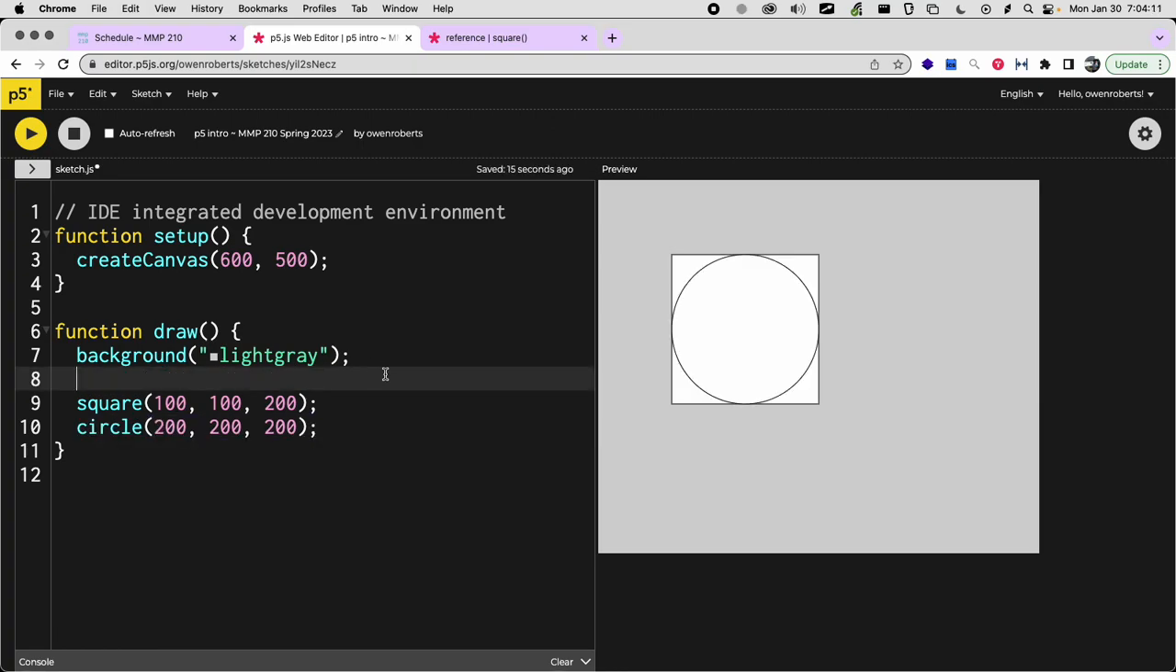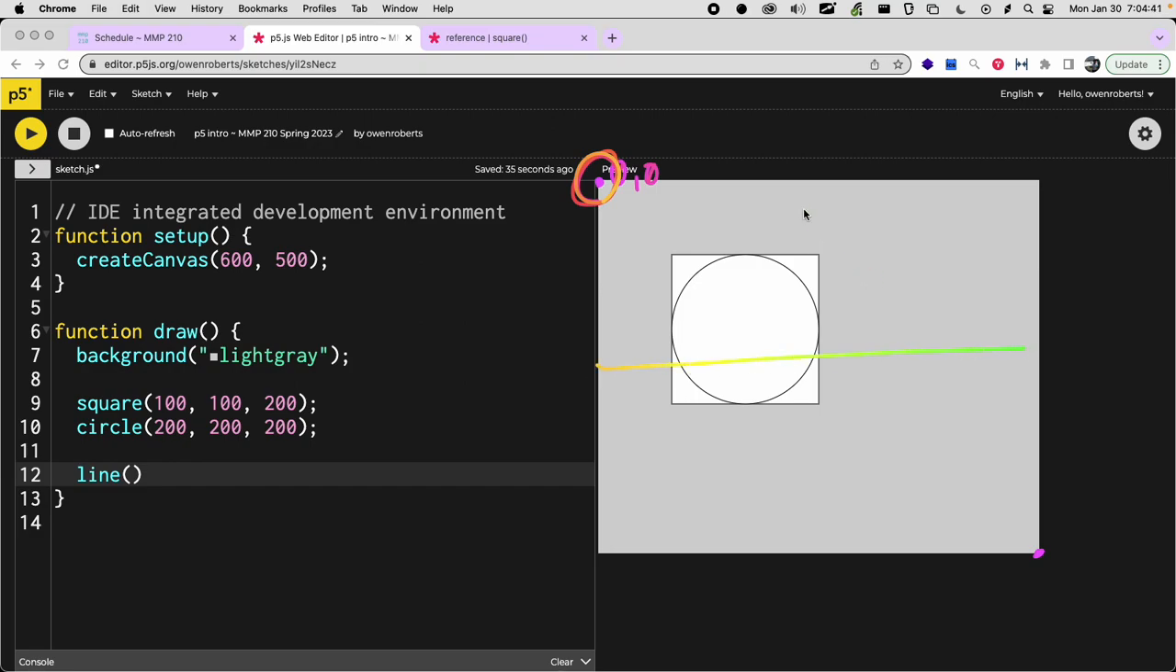Okay. So let's add a line and then we'll go to color. So I can draw a line. Remember, a line is 2 points. So if I want to draw a line from here to here, this point is 0, 0. The top left corner of my canvas is the 0, 0 of the canvas. That's where everything starts.